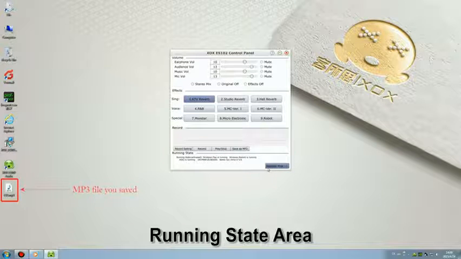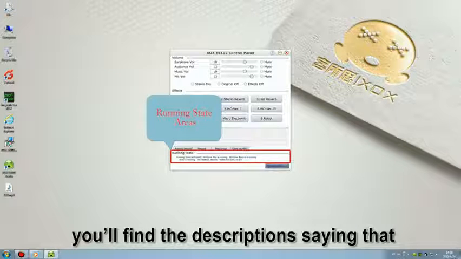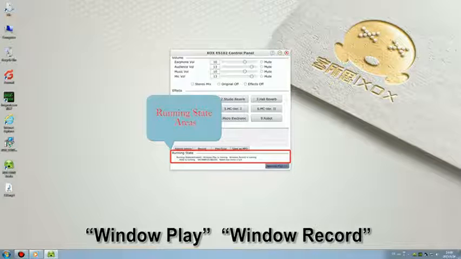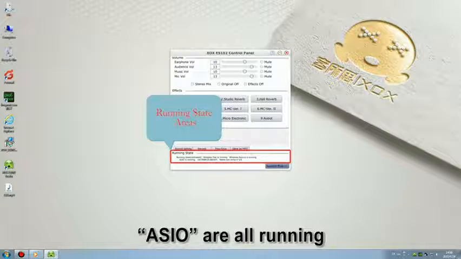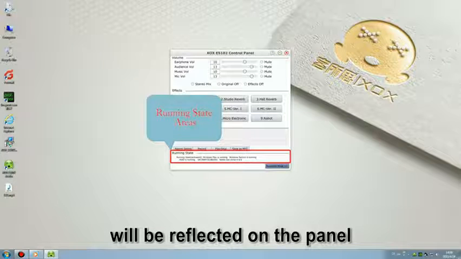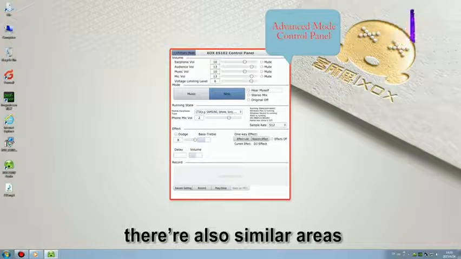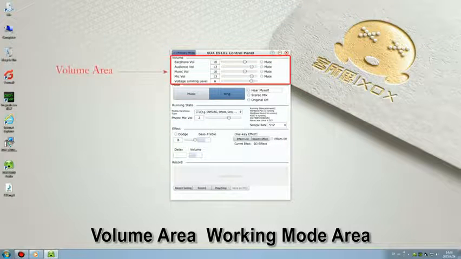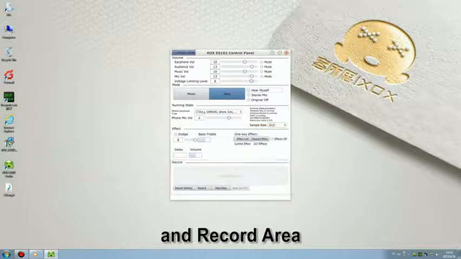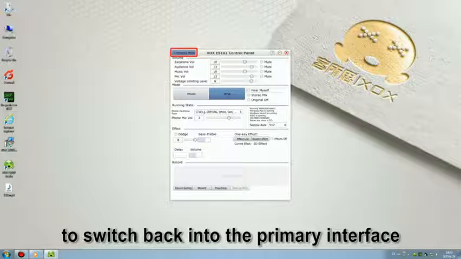Running state area. When everything is fine, you'll find a description saying that all the settings are on. The sound card is activated, window play, window record, ASIO are all running, and your SN, serial name, and username will be reflected on the panel. Advanced mode. From the top down, there are also similar areas: volume area, working mode area, running state area, sound effect area, and record area. Anytime you may click the primary mode to switch back into the primary interface.